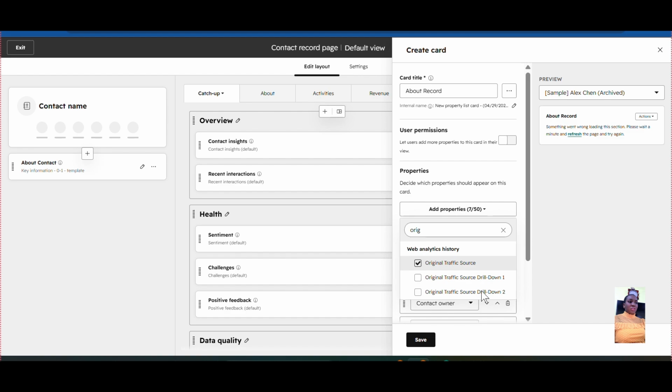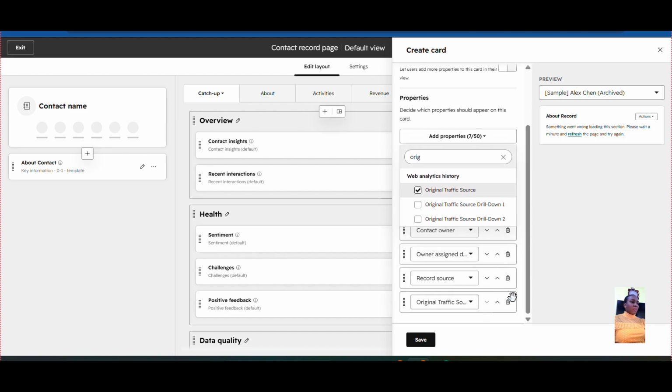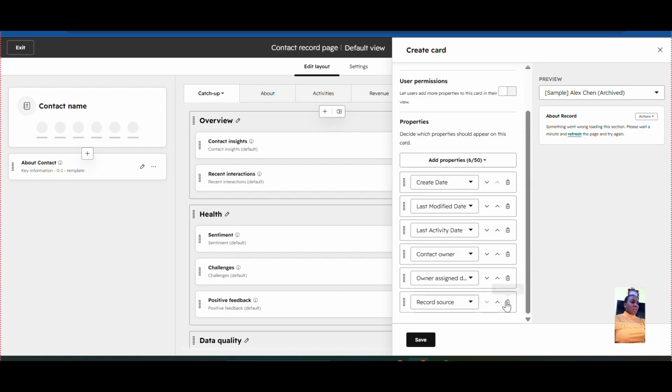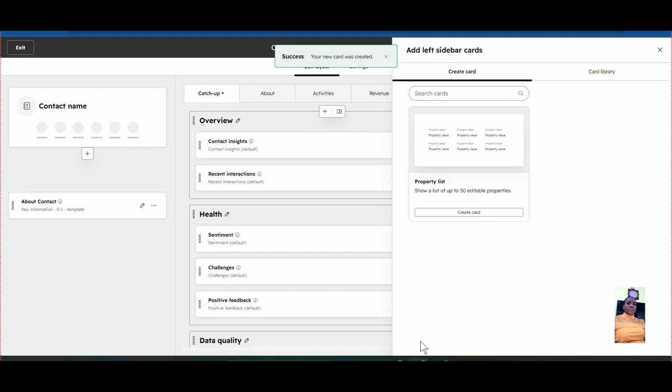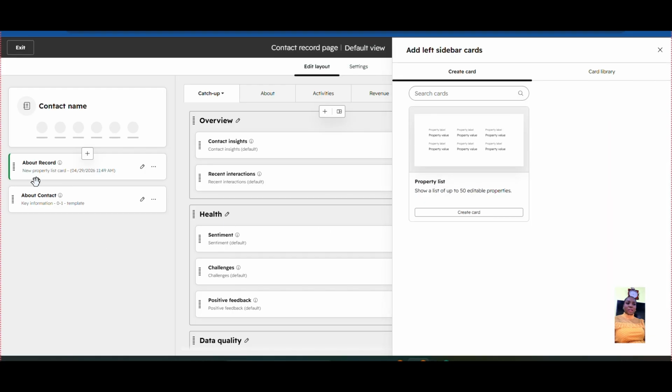So I'm going to add original traffic source. So I don't need original traffic source here, so I'm going to delete it, and then I will save onto this. So we have a second section, but it sits on top of the about contact, so I'm just going to drag it out and put it beneath it.